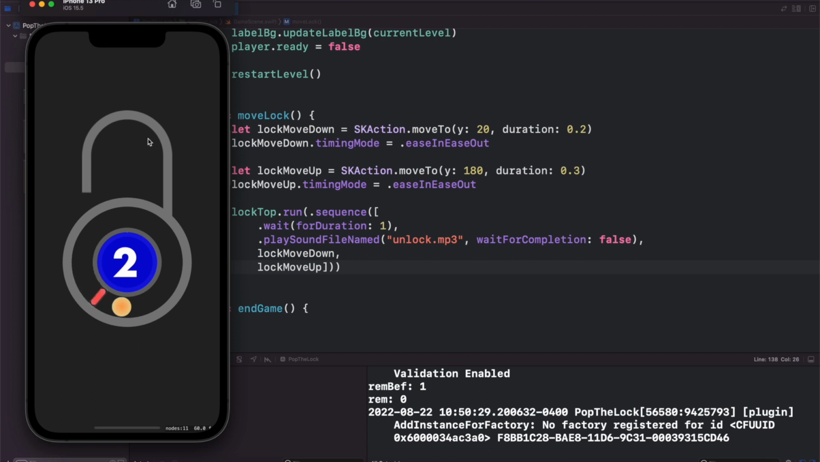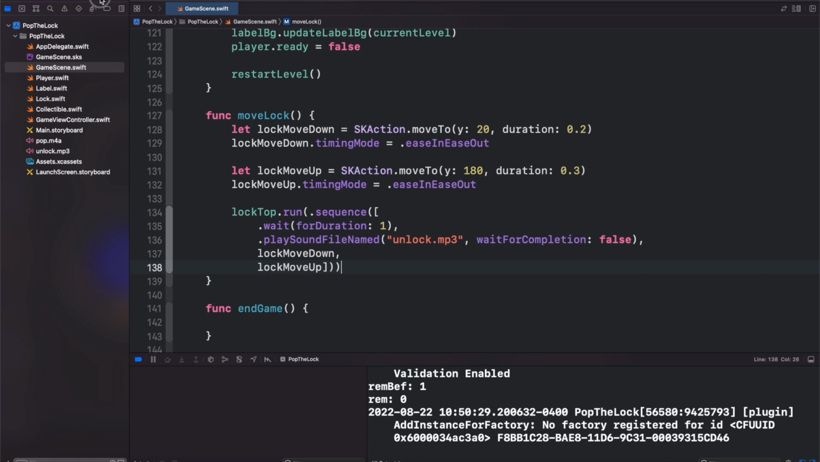Okay, so our unlock worked and the sound played, but this should have gone back down to its position to lock itself. Otherwise it stays like this. So we will deal with that off screen once we move the lock away. So now let's focus on moving the lock to the left.